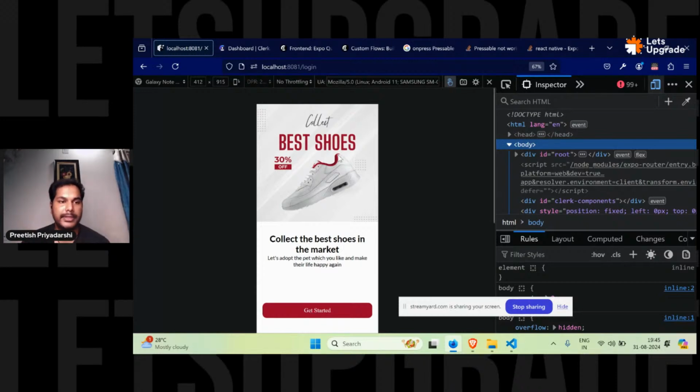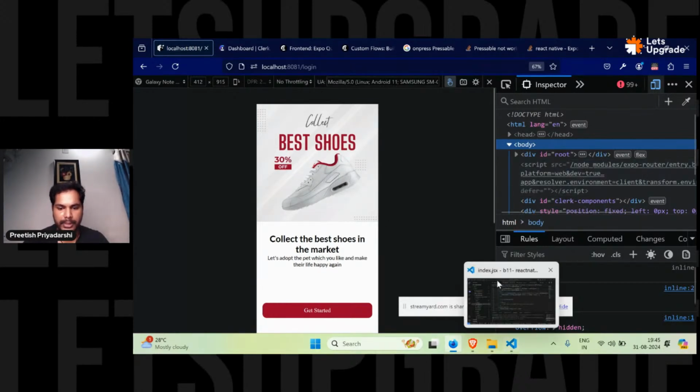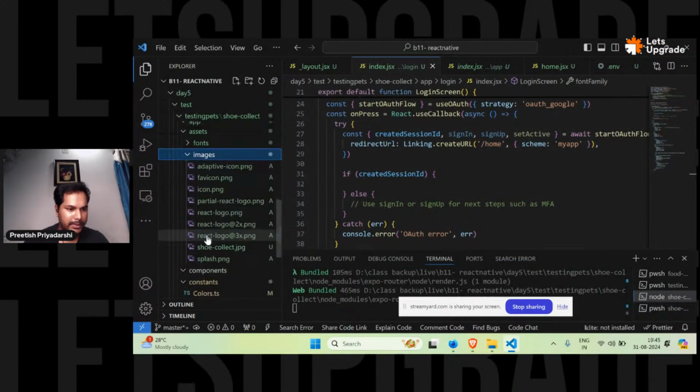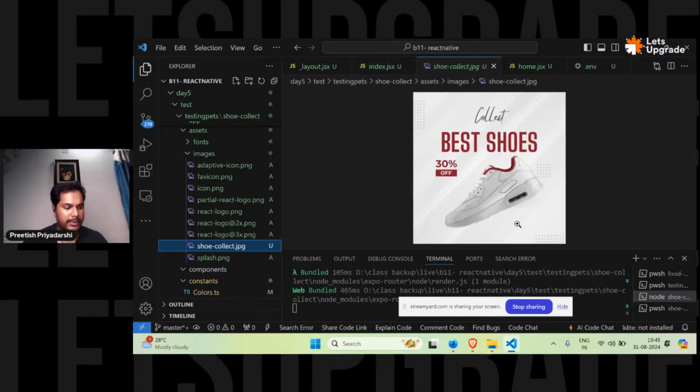This image I have created. If you need, I will share it with you so that you can just work on it. I'll also share the GitHub repo. So this is the image which we have used. It is right here under the assets images, and this is the image.